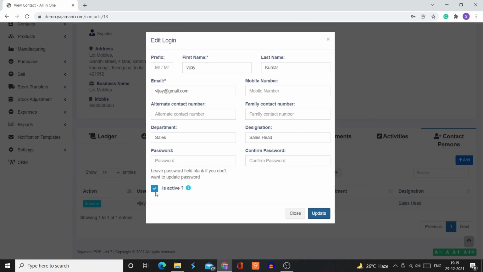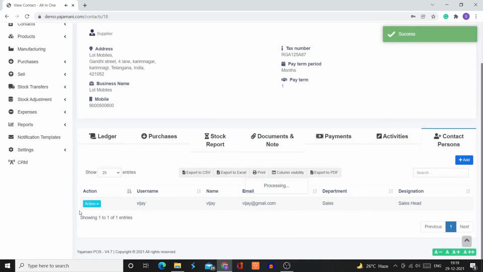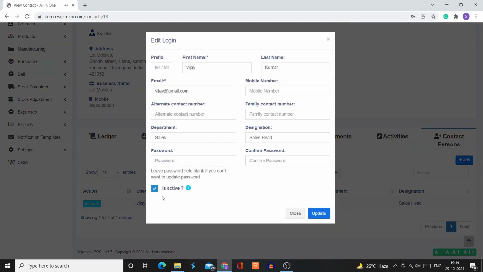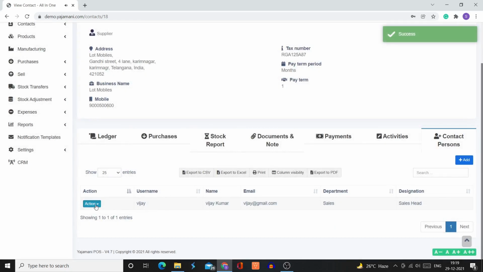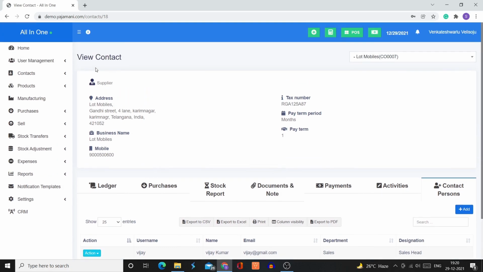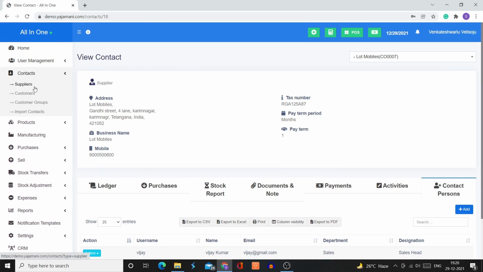If you want you can mark him as active, so you can enable this if he is active, or disable it if he is not active. Like this you can update the login information of this particular contact. And if you want you can delete this particular contact person's name also. So this is the view, where you can see all the information regarding this particular supplier.